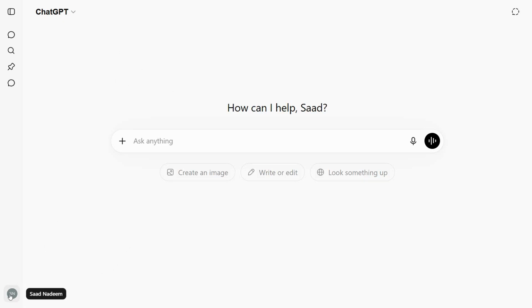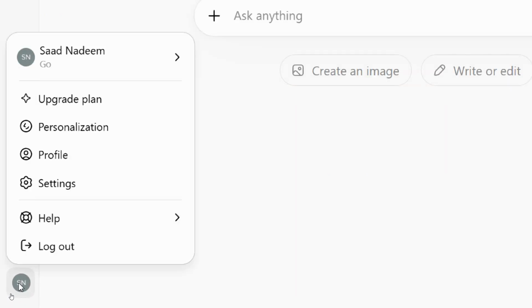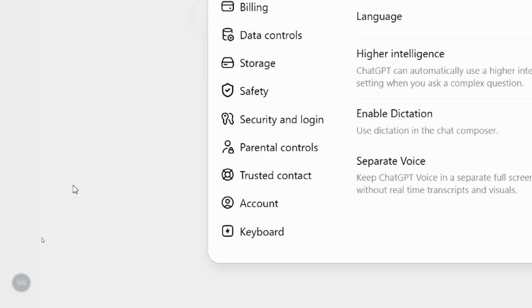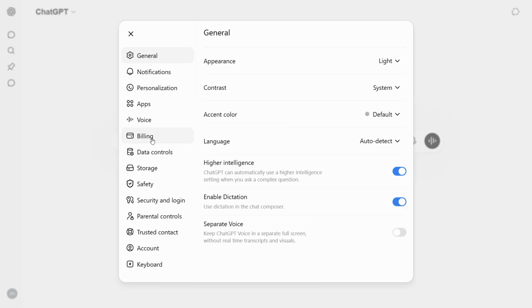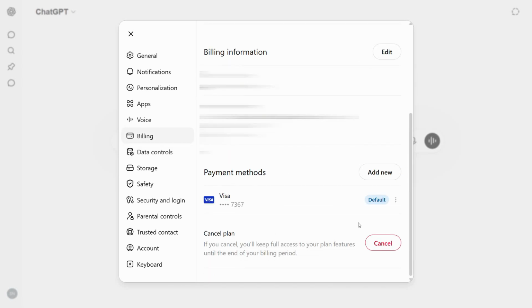Once you're in the main interface, you go to the bottom left-hand corner and you see the package or plan right here at the top. It says Go, but we want to cancel that. So what we do is we head over to the settings, and from here we choose billing. Now once we are in the billing, at the extreme bottom you will see this cancel plan option.